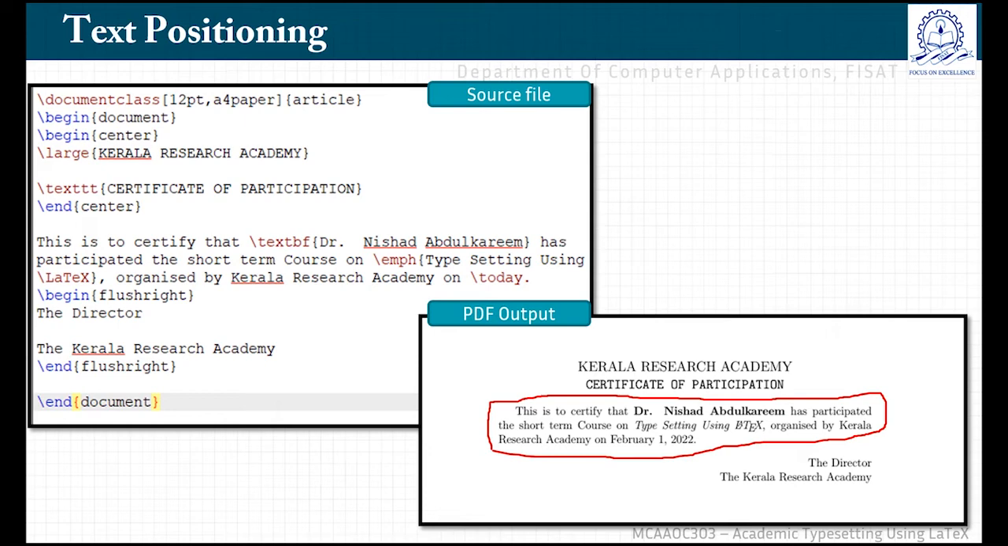Let's go to the source code, how this can be achieved. As usual, we have created the document by using document class. Here 12 pt, A4 paper, article, all these things are there. We know all these things. And I am starting the document by begin document. Then followed by that, begin sender is given.